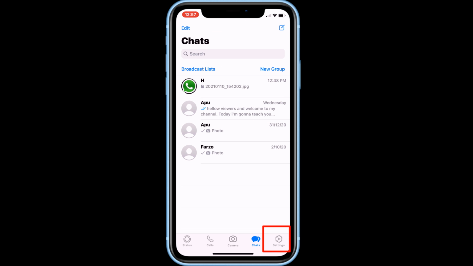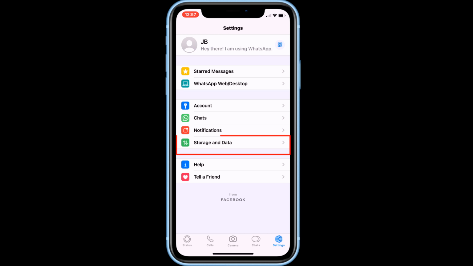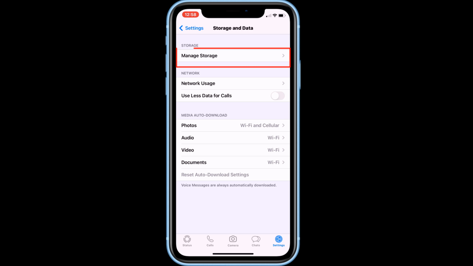Then tap Settings in the bottom right corner. Select Storage and Data. Then tap Manage Storage.